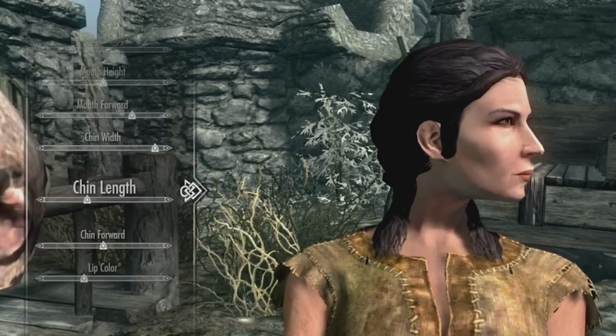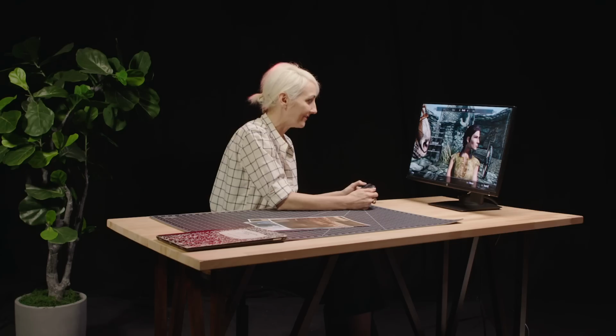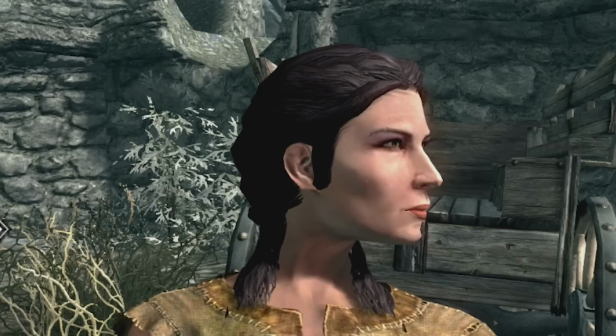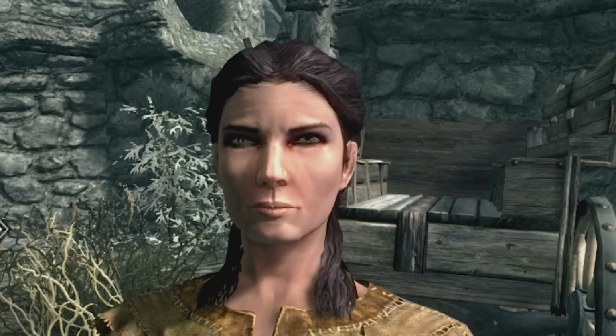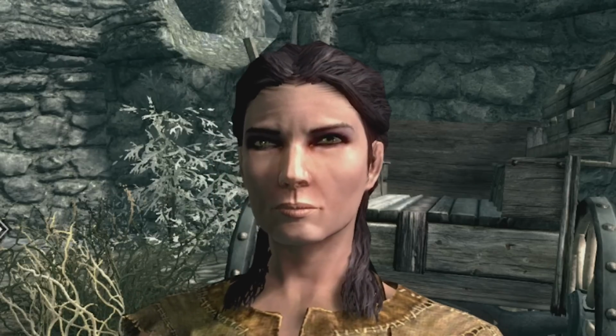Mouth forward. I feel like sometimes she juts her lower jaw forward, like when she's clenching her teeth, that might register. Let's take off this lipstick and see how that looks. It's a maybe. We need to change your hair color. Let's see what happens there.